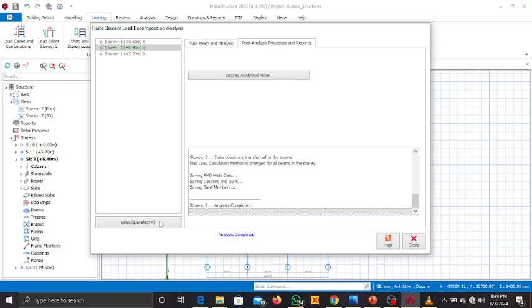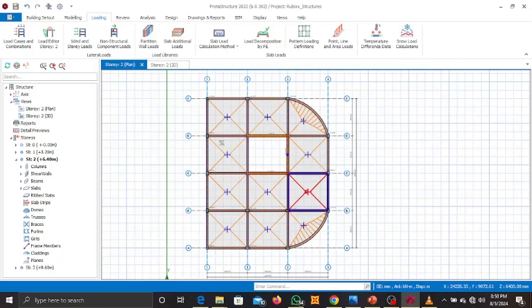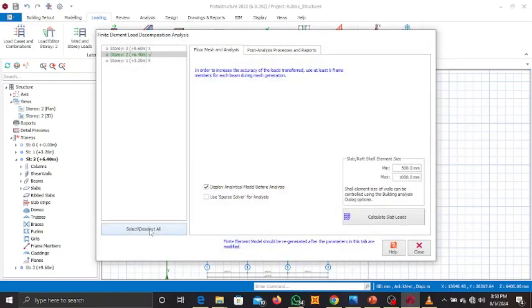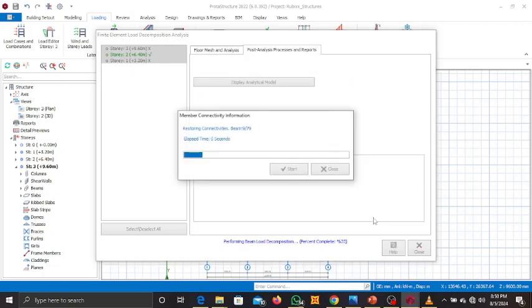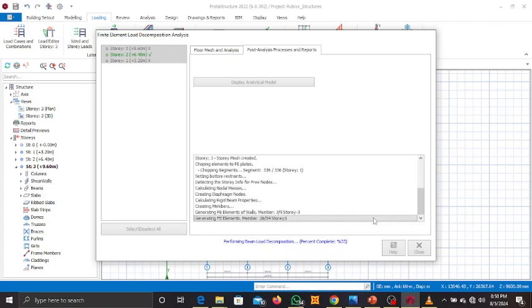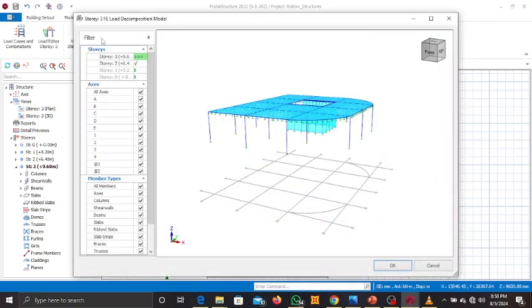Or you could come here to select all of it. Once you select all of it, it will run from your story 3. Sorry, you close this first. Then you come to your fixed end, click that again, and select everything. Then you come to calculate slab loads. What this does is it starts from the last story and decomposes the load from story 3 to story 2 and to story 1. So it has finished for story 3.